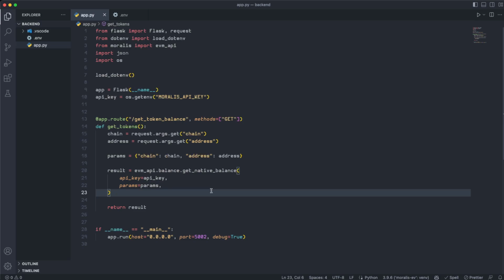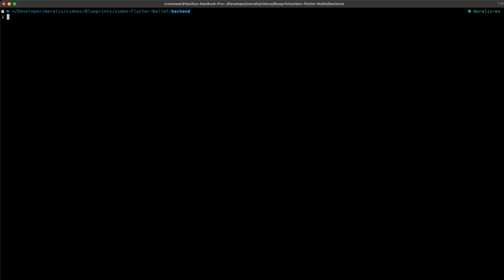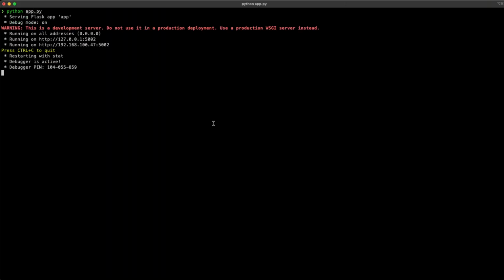So let's save this. Of course, we have to go to the terminal and run this with python app.py. This is going to start our server. And now let's test this out.